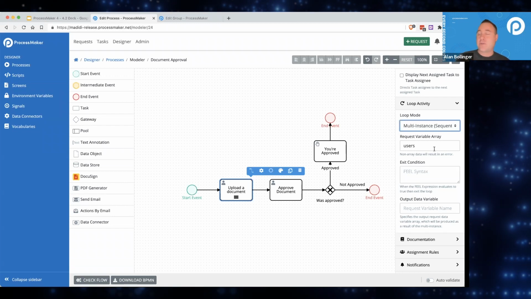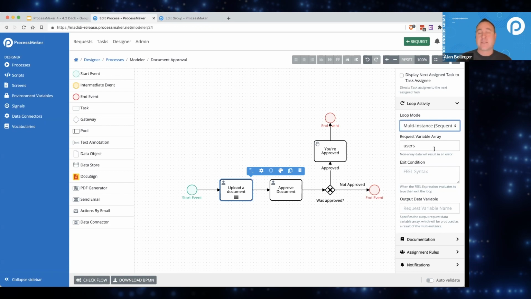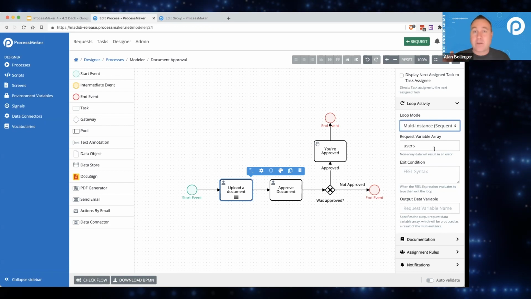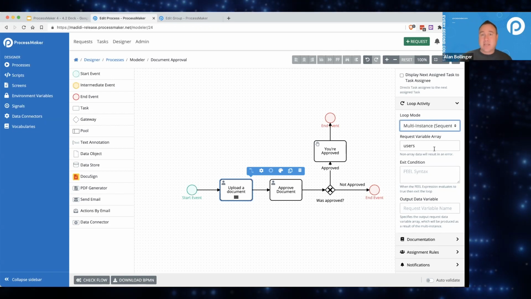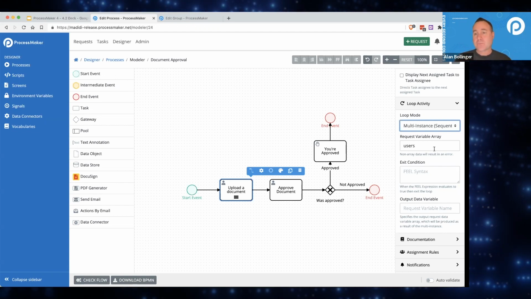The way that I would use this is like if I'm looking for approvals or something along those lines, I could send it out, and then if one of those meets a certain criteria, I could exit, and that will automatically close all the other activities that are in that loop.